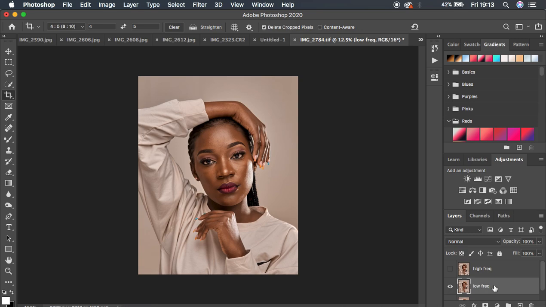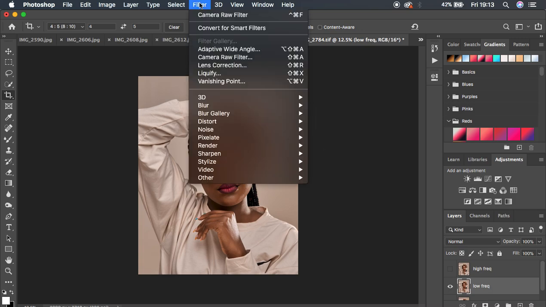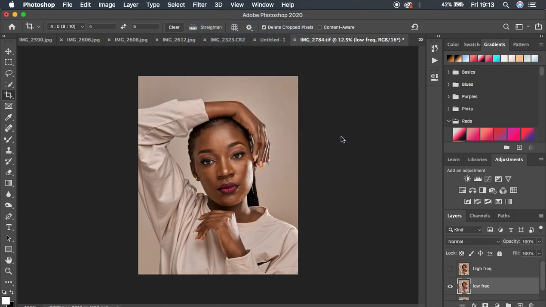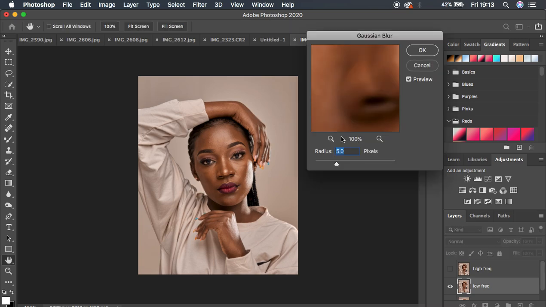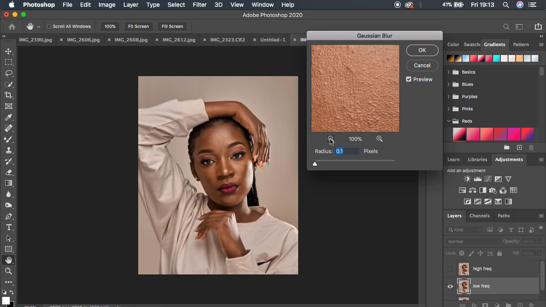So for the low frequency layer, we only want to remain with the colors and the skin tones. In order to remain with those colors or skin tones, you're just going to come to filter, come to blur, and then come to Gaussian blur. When you come to Gaussian blur, we want to ensure that we have only the colors in this very layer. So just going to put the radius all the way down and simply click on the area that seems to have more texture.